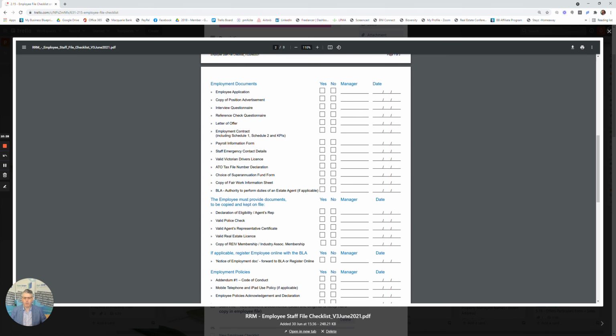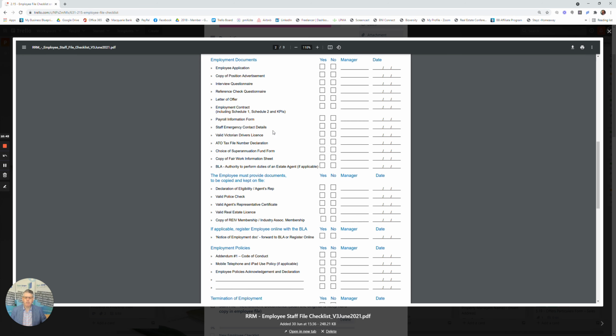Contracts, including KPIs or incentives, or both the position description, the contract, the terms, payroll information. So your super forms, your tax file number information, has all that been done? Staff emergency contacts, really critical. Particularly make sure you've got if they've got private health insurance, particularly for ambulance cover, blood type. Allergies, really important.